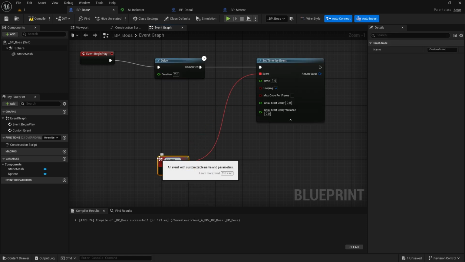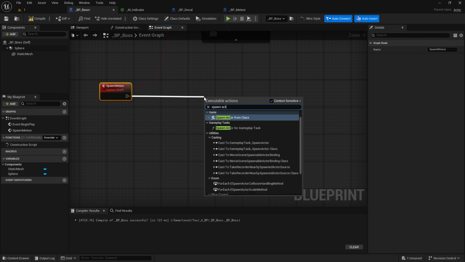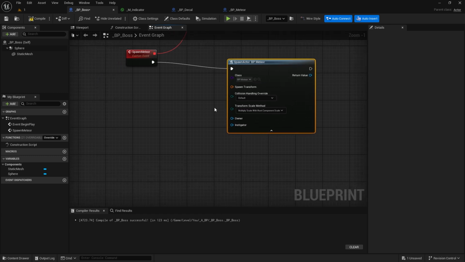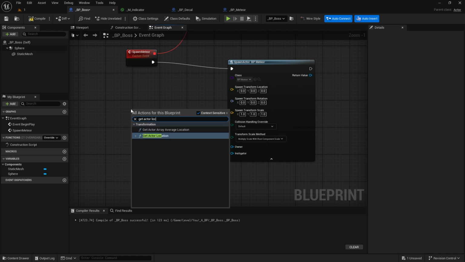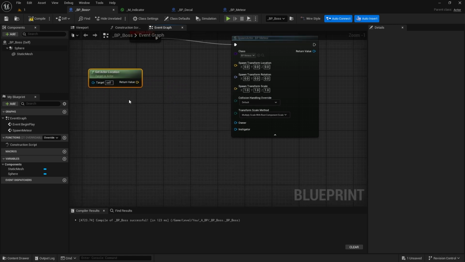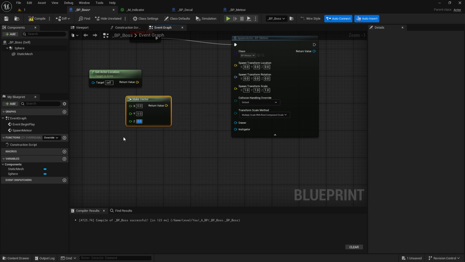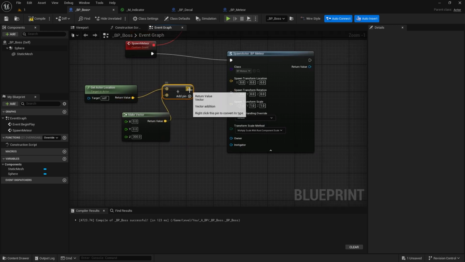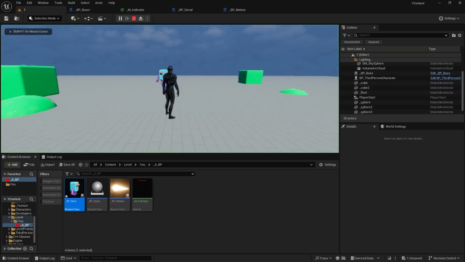I'll create a custom event called Spawn Meteor. Using Spawn Actor from class, I'll spawn our Meteor Actor. I want my Meteor Actor to spawn above the boss's location, so I create getActorLocation and then make a vector with x equals 0, y equals 0, z equals 300. I add this to the boss's location and use it as the spawn position. Now, let's test it to see if it works or not.